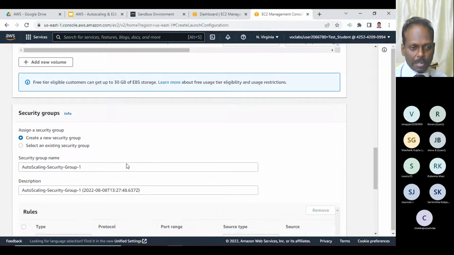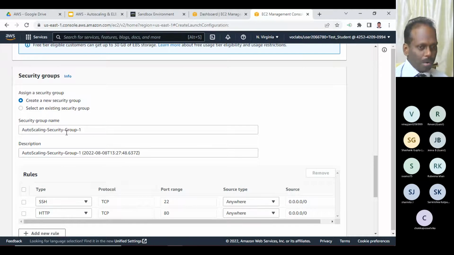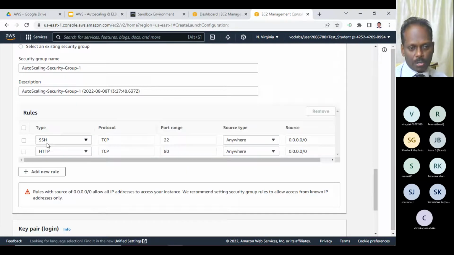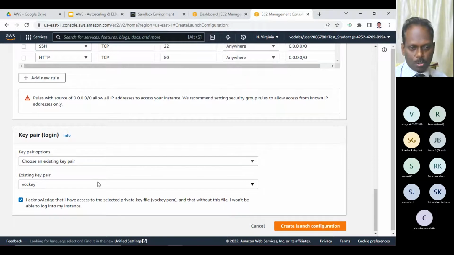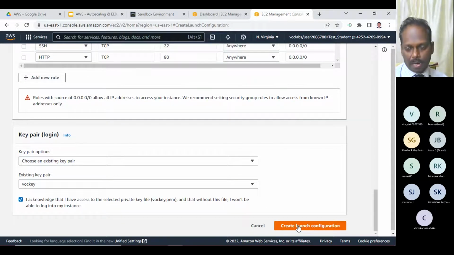Security groups, create a security group, auto scaling the name. If you want to change the name, you can, but still leave it as it is. SSH and HTTP is fantastic for me. These two are okay for me. Choose a key pair, just choose and acknowledge and say create launch configuration.